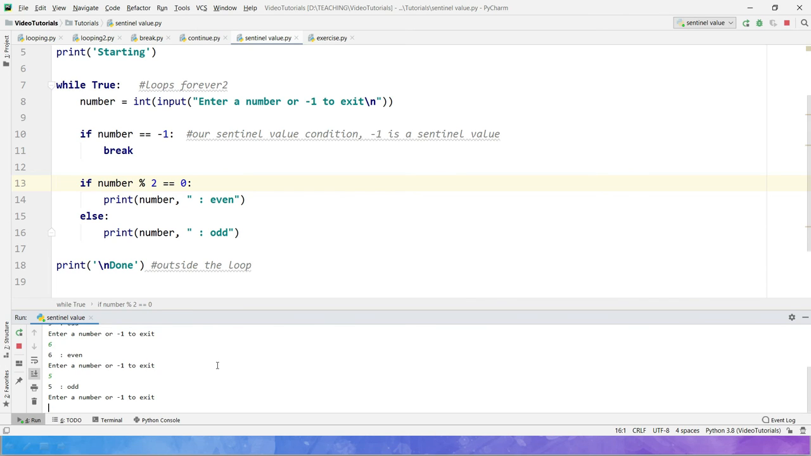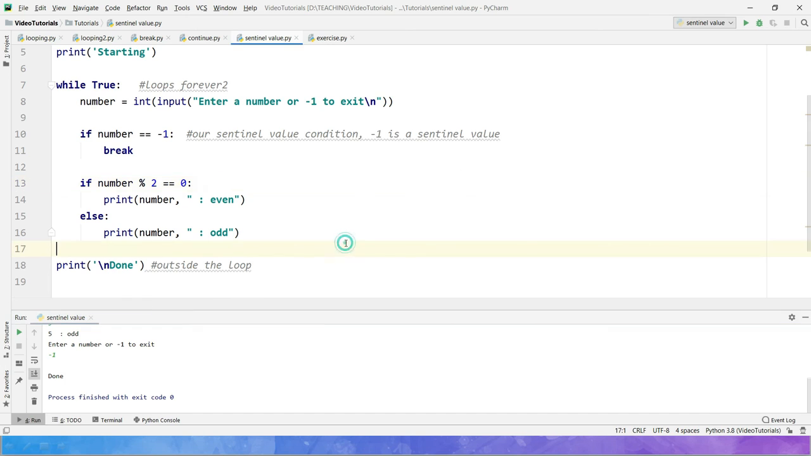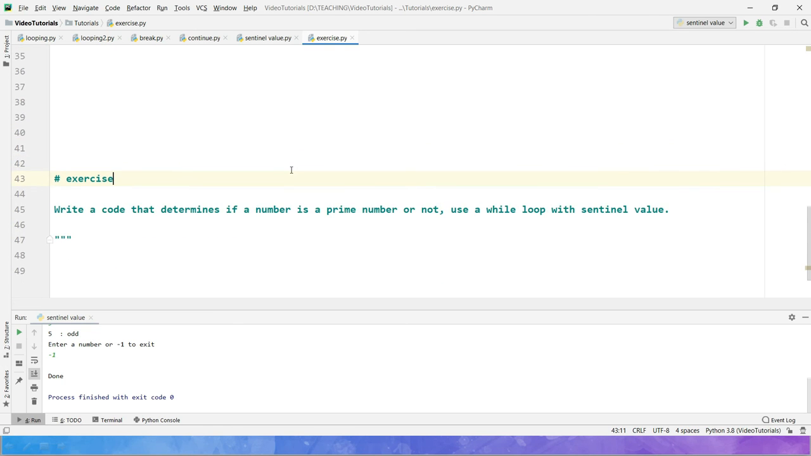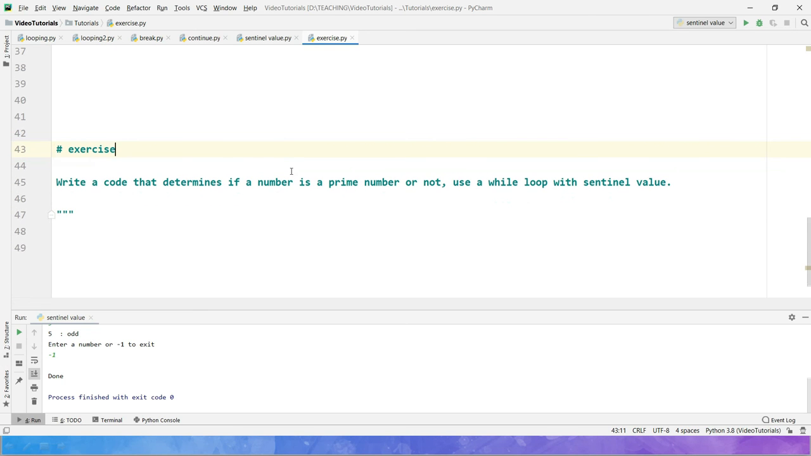So our exercise is the same as before, but this time we have to use a while loop and a sentinel value. You can try first with, say, numbers between 0 and 100, and then after that see if we can do the same with a sentinel value.